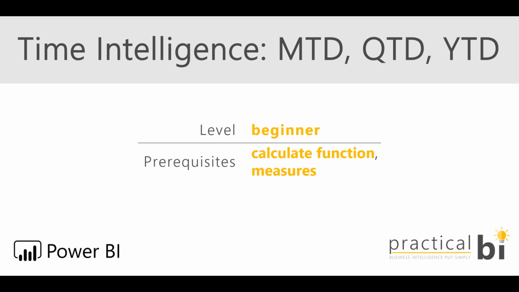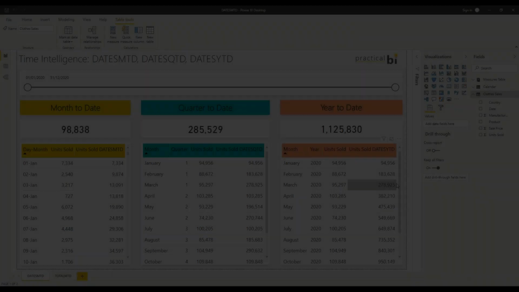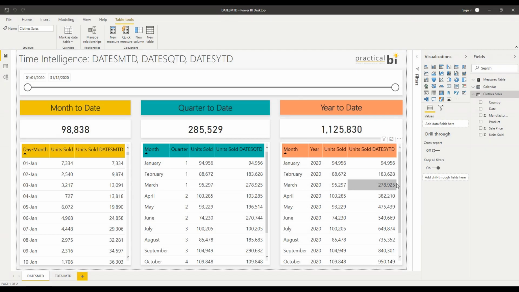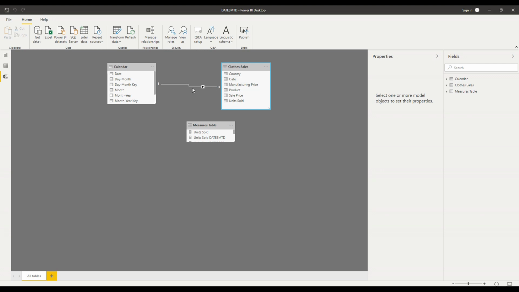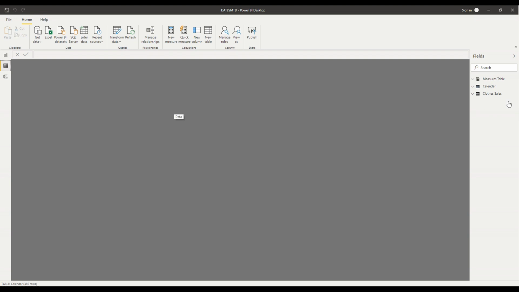Okay, so let's jump straight in. Okay, so I'm in a report here. I've got some sales data, so I've got a unit sold column. You can see my data set over here, and I've also got a date column. And what I've done is I've just joined my sales data, my clothes sales in this case, by the date column to my date table. So I've got a fairly simple date table.